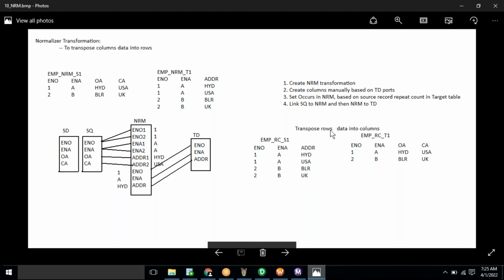So to transpose the rows data into columns, we do not have normalizer. Normalizer we cannot use to transpose the column data into rows. To transpose the column data into rows, we do not use normalizer transformation. So the reverse way: you consider this as a source, and here our address we should have in two different columns. Got it?